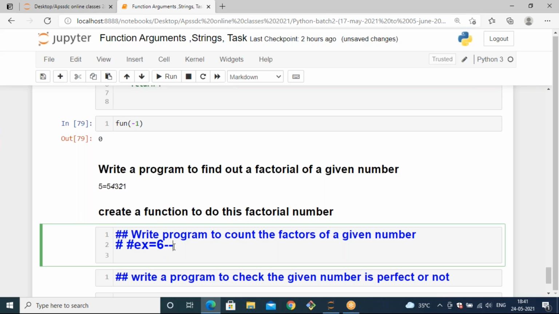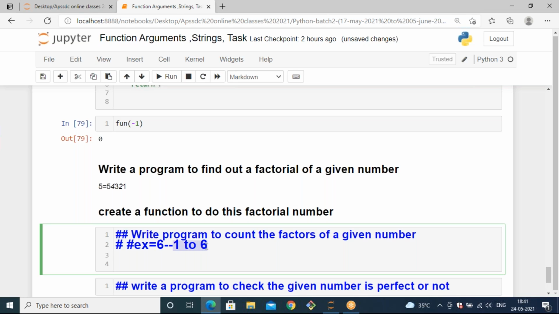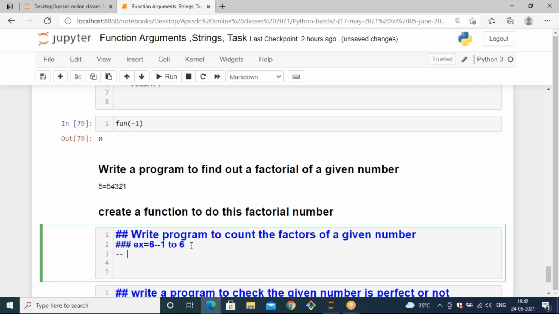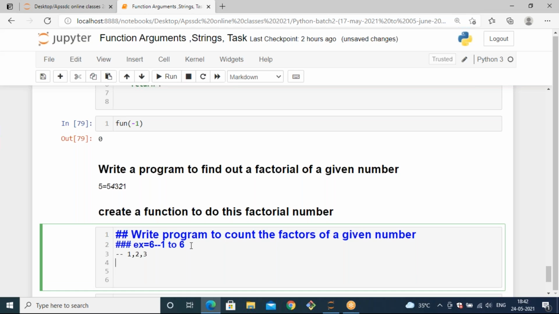So you need to repeat the loop from 1 to 6, and in between 1 to 6, what are the factors for the 6? The factors may be 1, 2, and 3 only. Okay, so when you want to find a sum of these, sum equals 1 plus 2 plus 3. That is the result you have. Like this you need to do a count of the factors of a given number.